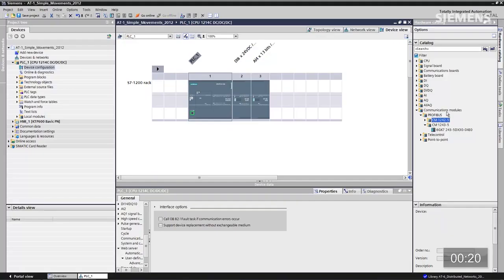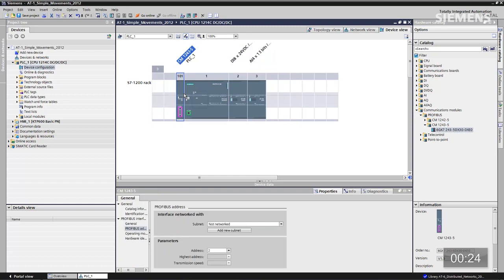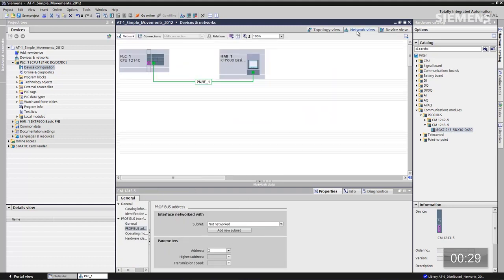Let's go down and find the Profibus master card. Let's drag it into the project. Now I have it. If I have focus on it, of course I could change an attribute, but in this particular project I'm not going to. So back at the network view, I have my CPU and the master module.